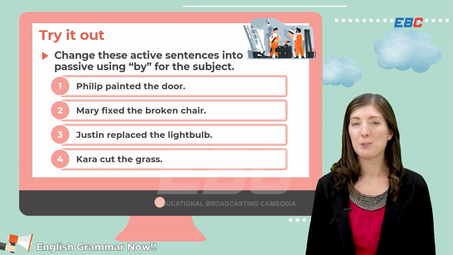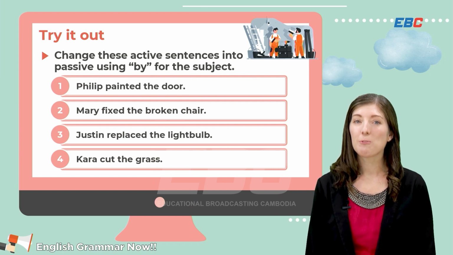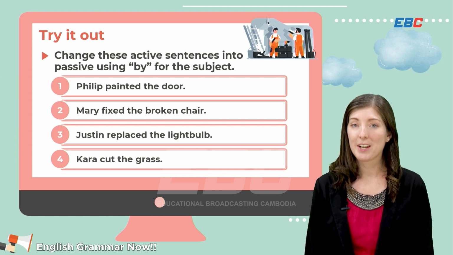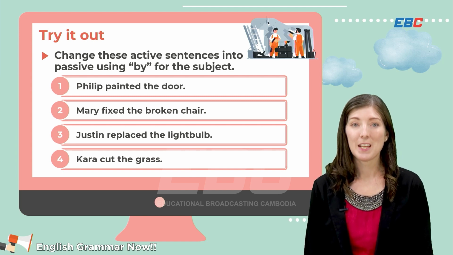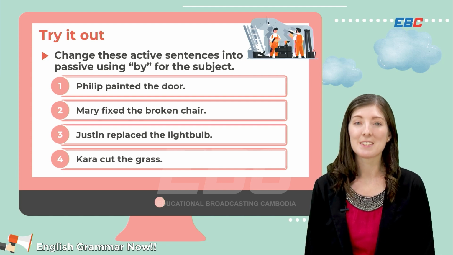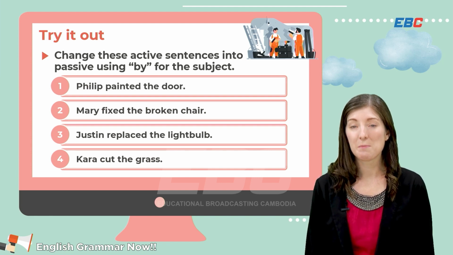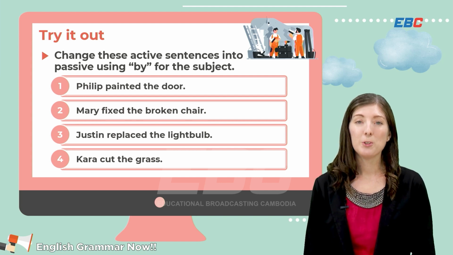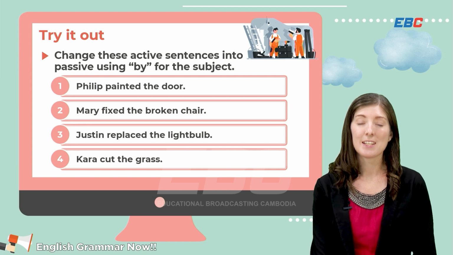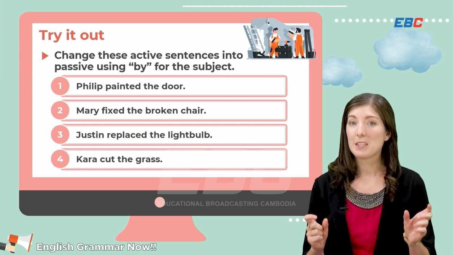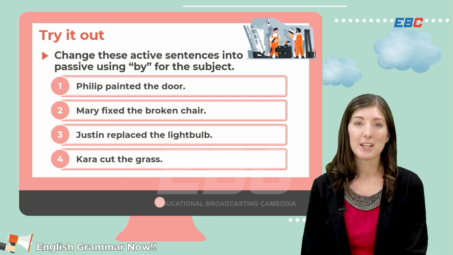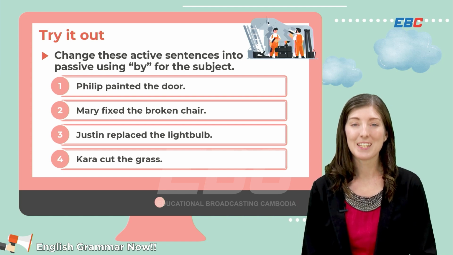Here's something for you to try. These are 4 active sentences. So the subject is at the beginning. But we also have an object in each of these sentences. For number 1, for example, the object is the door. See if you can reorder these sentences so that the object comes at the beginning. Then you can use by to put the subject at the end. Give it a try.